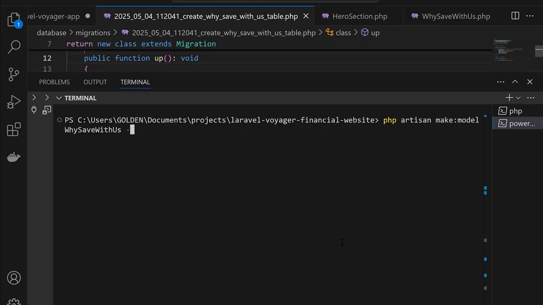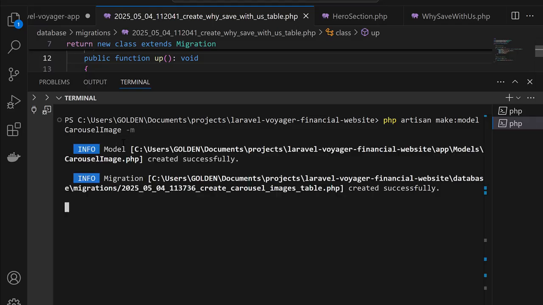So we shall type php artisan make:model, then this is going to be CarouselImage. So the Carousel image is going to be a feature that is going to be embedded on the home page. So it's going to have images that are going to be having transitions and maybe some animations, and of course some background images, just so that it looks attractive. So we shall have the CarouselImage model, then -m for the migration.